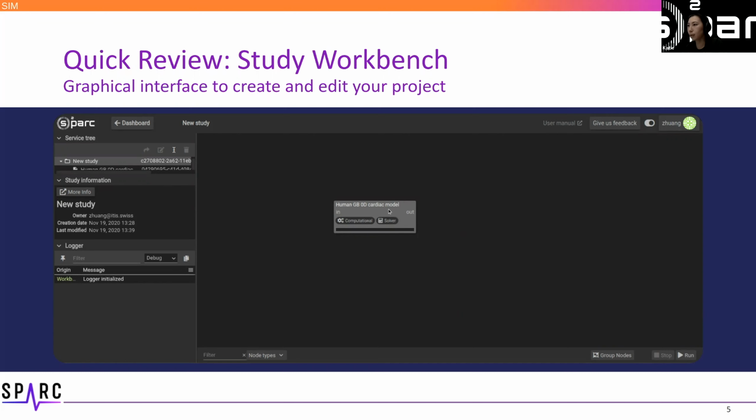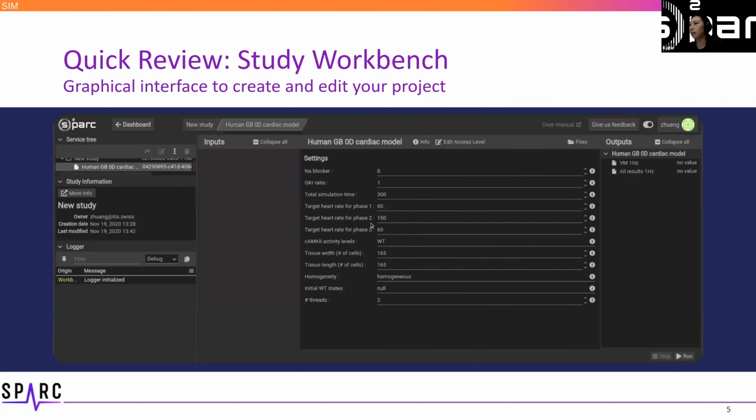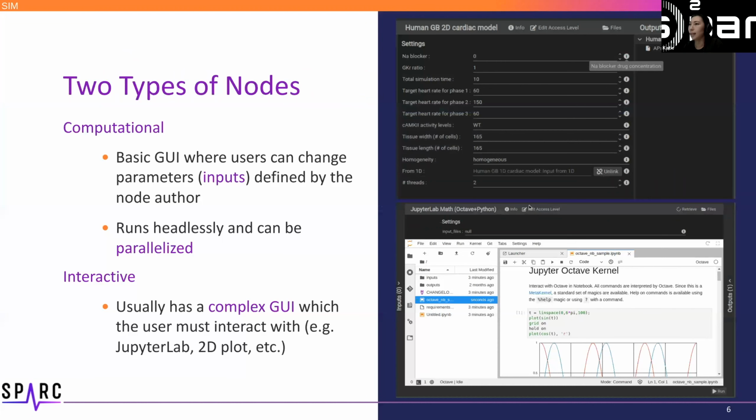And if you double click within this, you're going to enter the user interface of that specific node. Here, you're going to see a bunch of parameters that the submitter has given you access to, as well as a little bit of information about each of those things. Now, these nodes are what we're going to be focused on today.